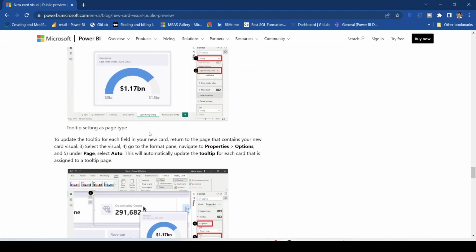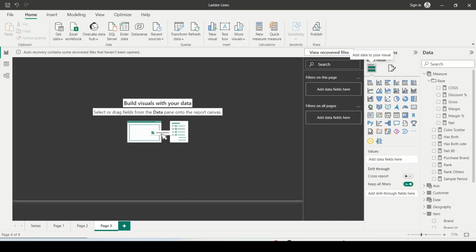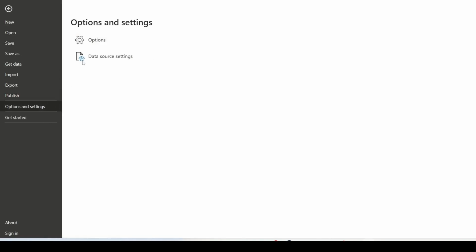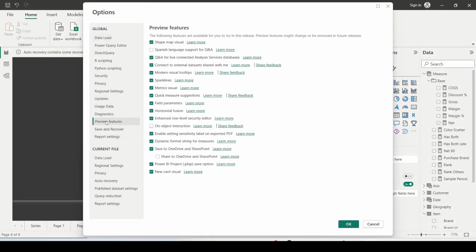So what we are going to do is jump onto Power BI and have a quick look at this new card visual. Now to enable this, first of all go to File, Options and Settings, Options, and under Preview features you can see that I've already enabled the new card visual feature. You can press OK after you have done it if you have not done it till now. I can press Cancel because I've already added it.